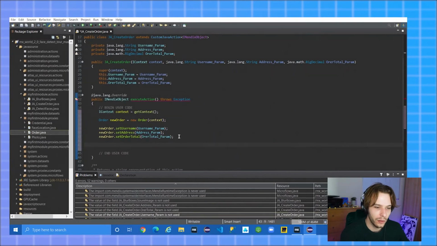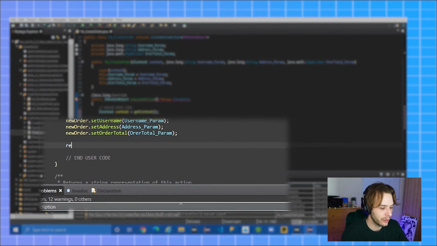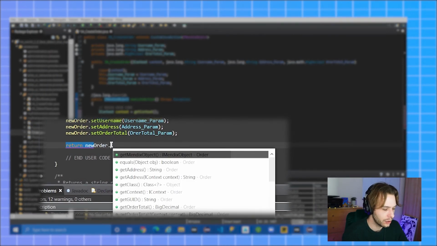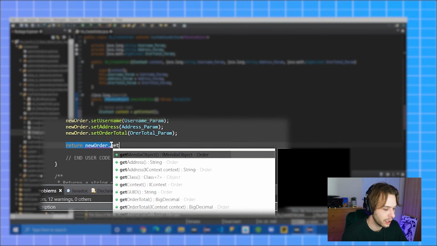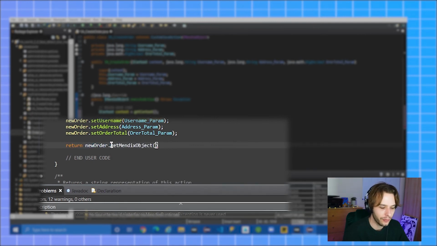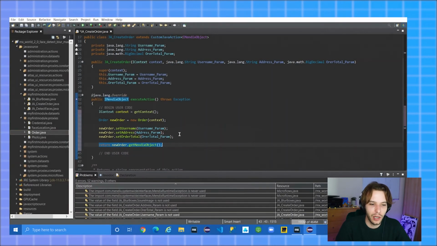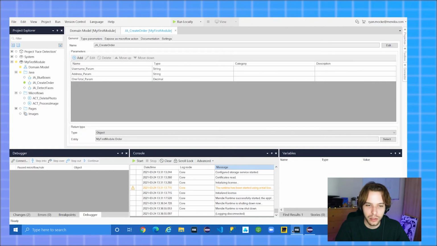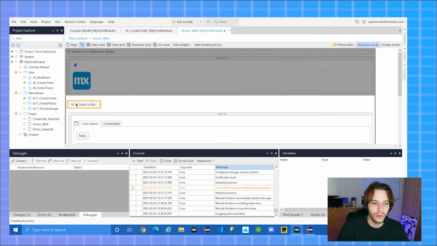Finally, all we need to do is to return our order entity, and we can do that by calling return and then using new order dot get Mendix object. And this is going to convert our object from a regular Java object into our Mendix object. Remember to save your work, and now we can call this Java action wherever we want. So I'm just going to add it to a microflow quickly.